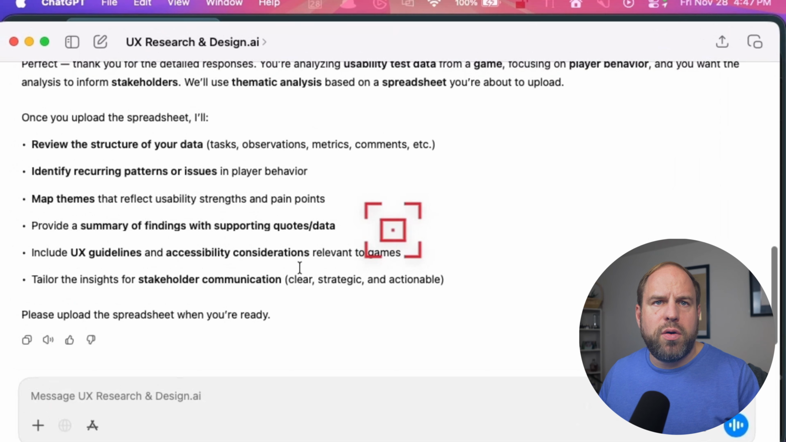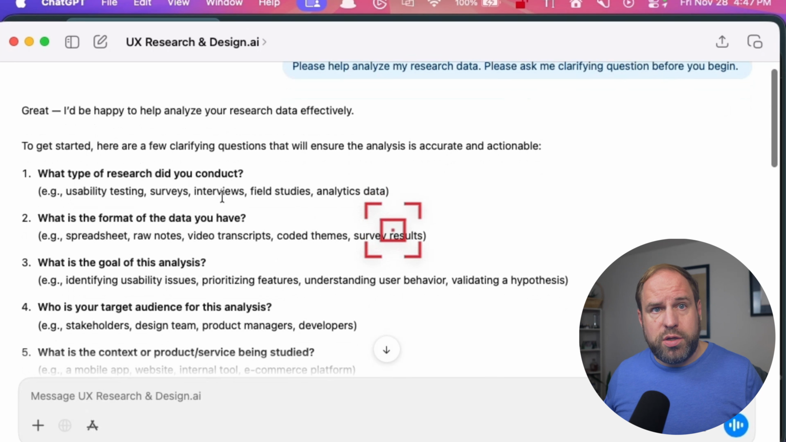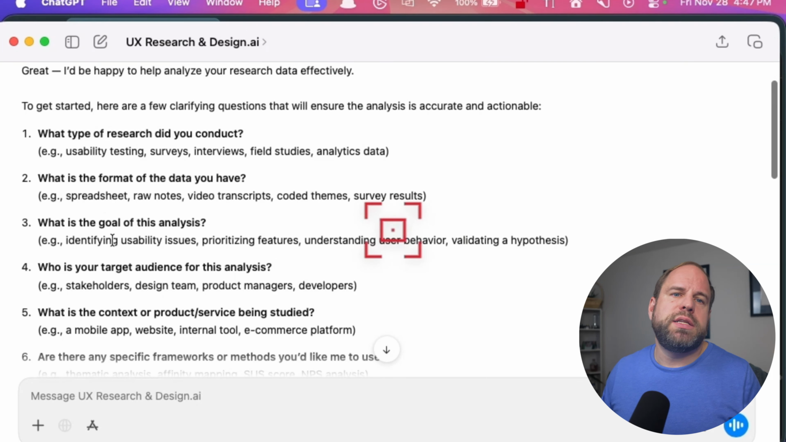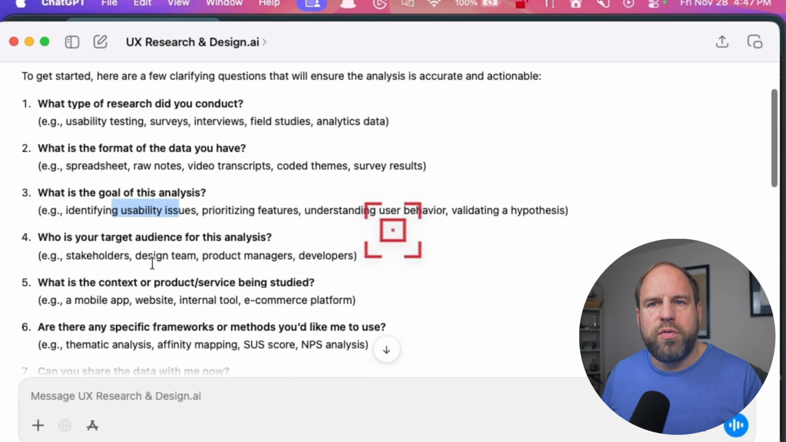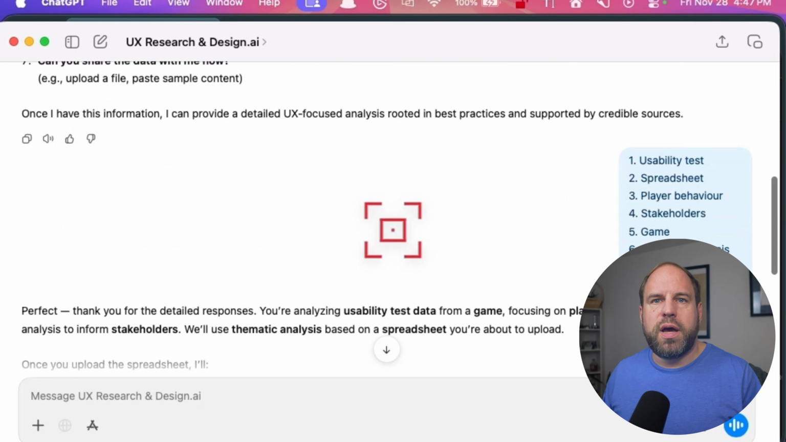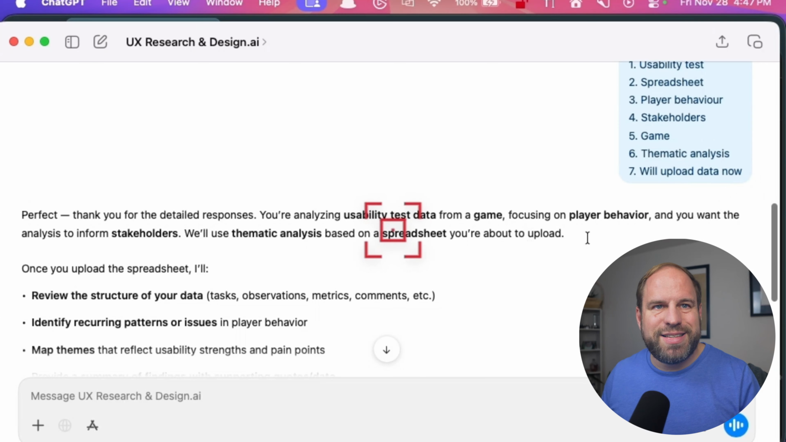And so I opened this and I started with one of the pre-given prompts: help me analyze my research data, ask me clarifying questions. And then it just popped out and said, what are you doing? Are you doing a usability test, a spreadsheet? Do you have usability issues, stakeholders, design team, whatever have you? And then you can provide all of that information, as I did here. And then it said, oh, great. So now please upload the spreadsheet data, and then I will conduct that analysis for you.